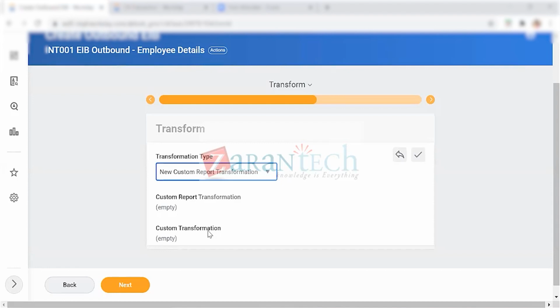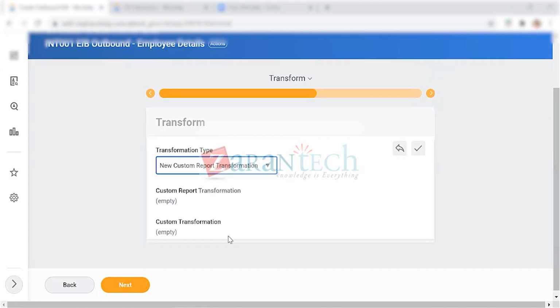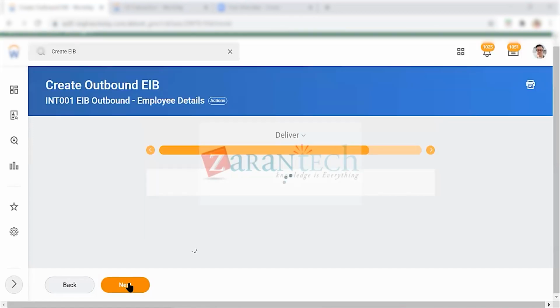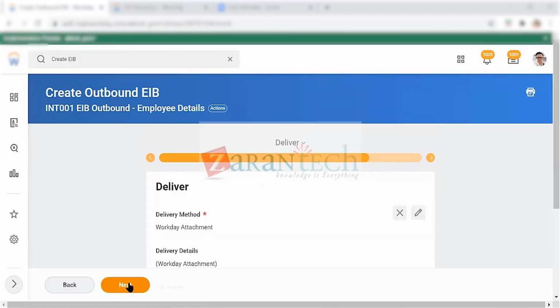Either we can export to Excel and see it, right? How can we do that? First, we'll see custom report transformation, then I'll go for custom transformation. What is this custom report transformation? It's a Workday delivered transformation that we can just configure. We don't have to write any code. We can just configure it. I'll show you how.